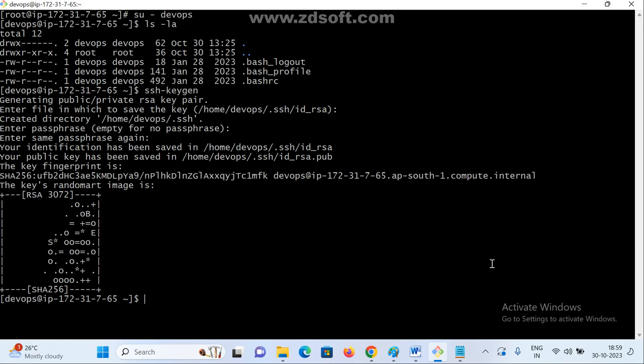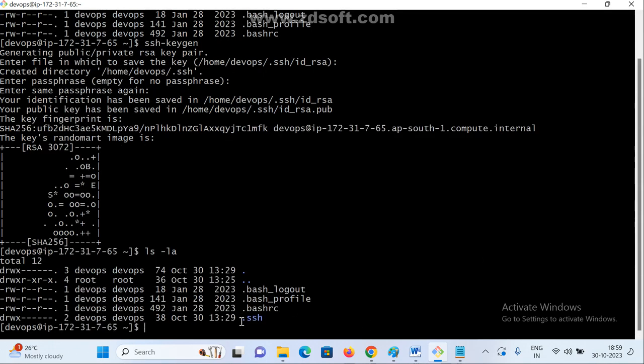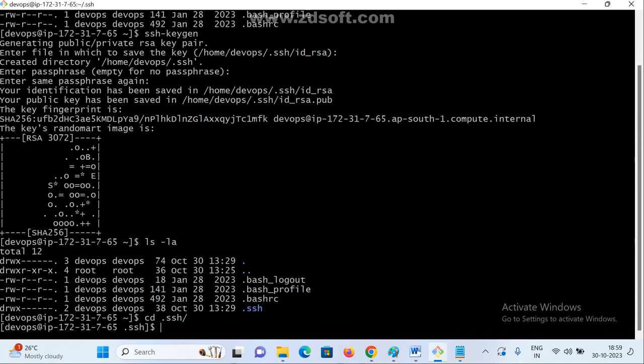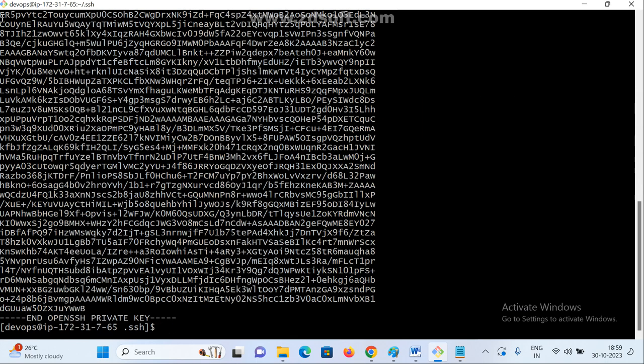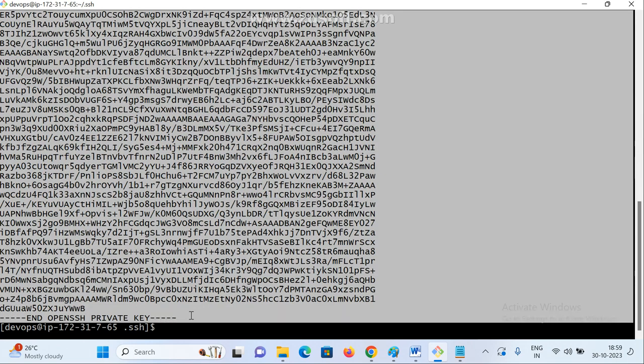Now see here, ls -la. Now see here, is .ssh generated or not? Now if you go to cd space .ssh, under this ls, we can see two files. One is the private key and one is the public key. See here, id_rsa and id_rsa.pub. This is the private, this is the public. If you want, we can see here also, cat space id_rsa. Now see here, like a pem file. Now got it.